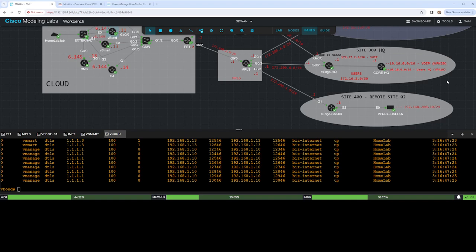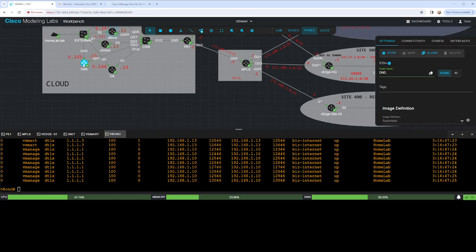In this case, we're going to turn this DNS server here into a TFTP server. It's going to serve a running configuration over to the C edge, and then we'll access the C edge from this DNS server.